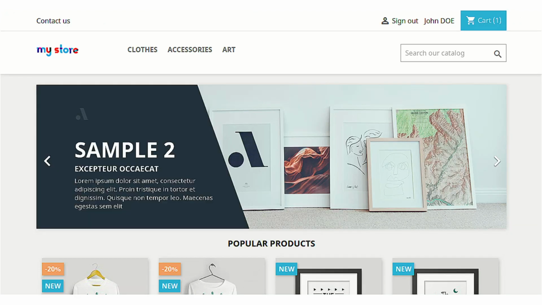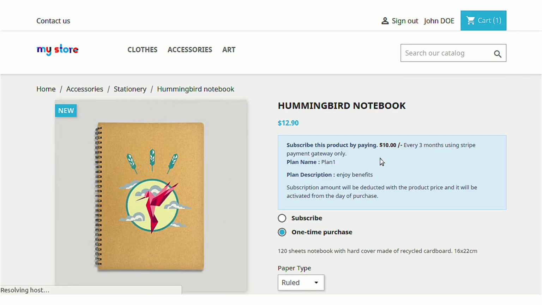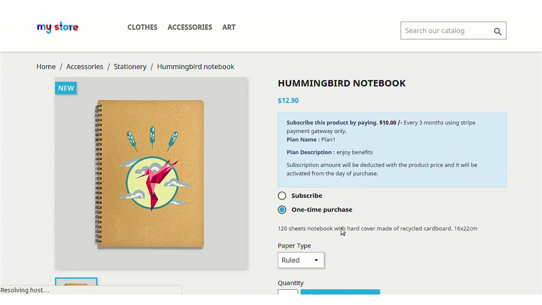Now let's just go to the front end. As Hummingbird Notebook is assigned to a plan, let's just go to that product only. As you can see, this new block is added after the integration of module, and the details of the plan are also available here. In case if a customer do not want to subscribe any product being offered under the subscription, he is also given an option to go via one-time purchase option and do not need to subscribe it.